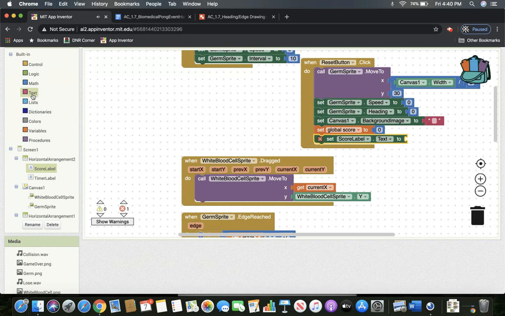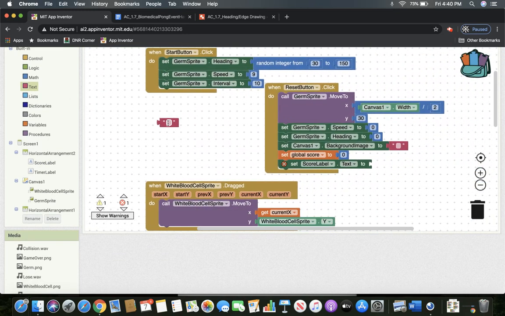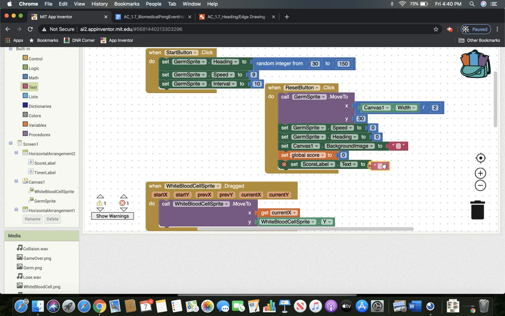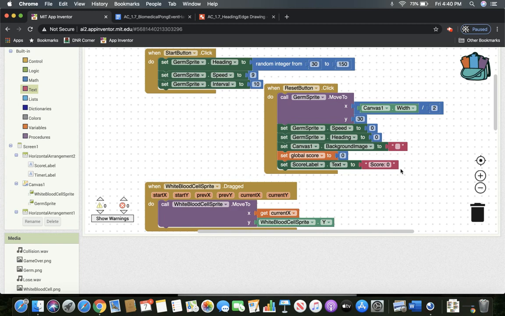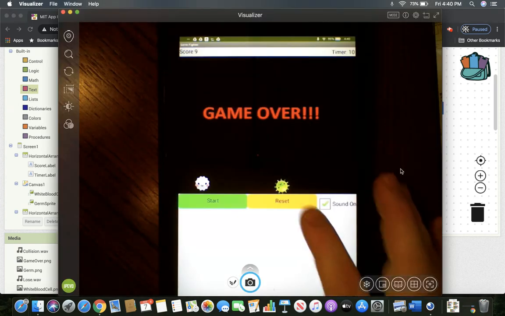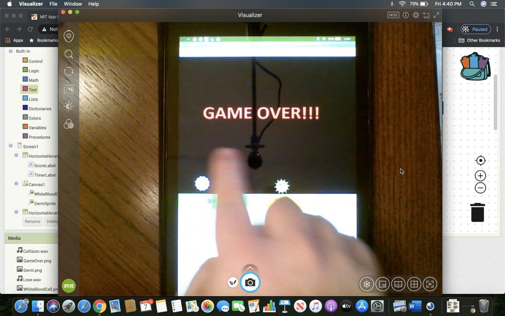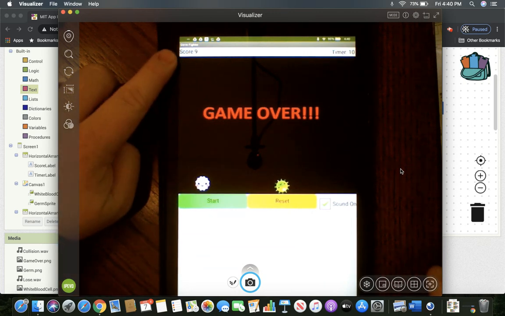And we're going to reset the score to the way the label originally looked. And the original label was capital S, score, colon, space, 0. That's what we started with. Now if I go to the screen and I hit reset, just like the screen will turn to red, watch the score up here.